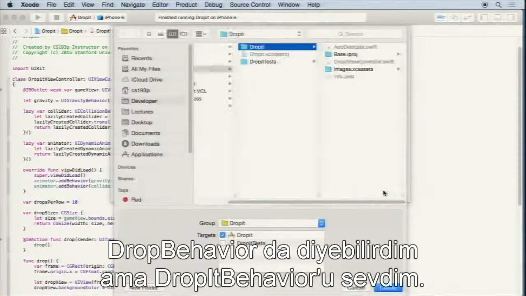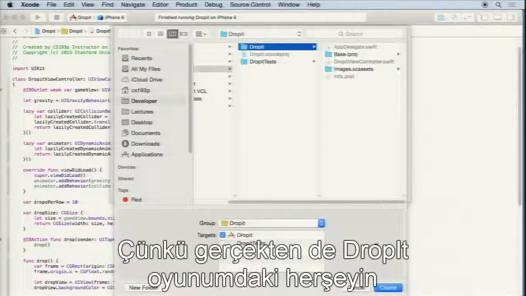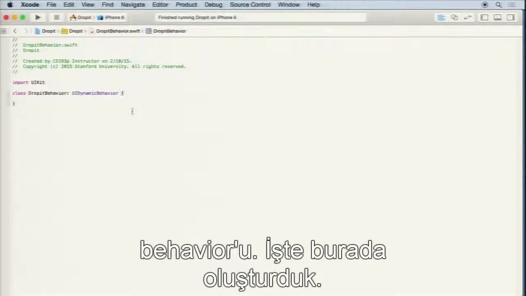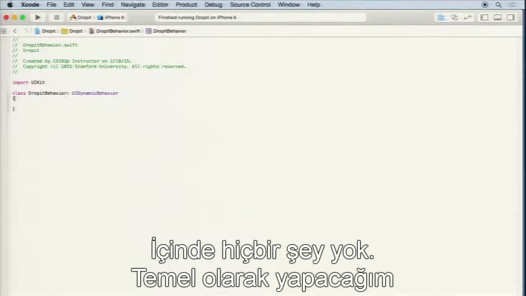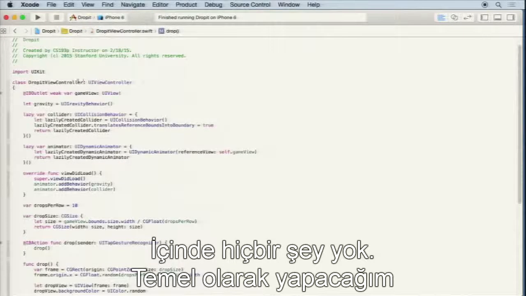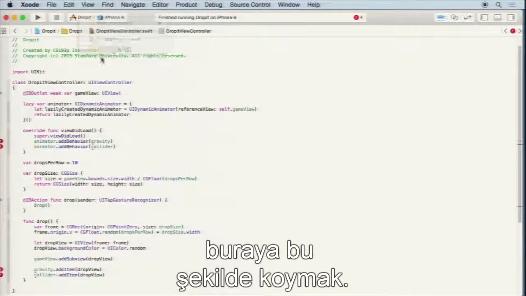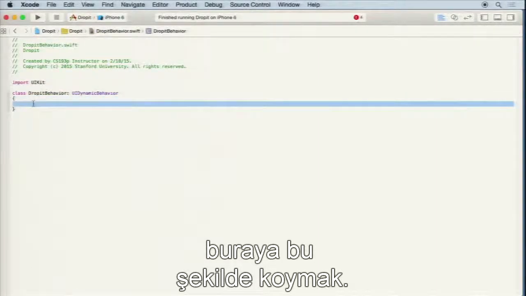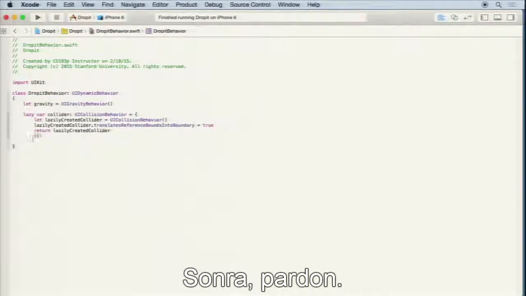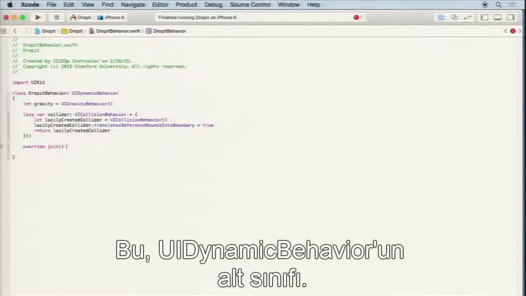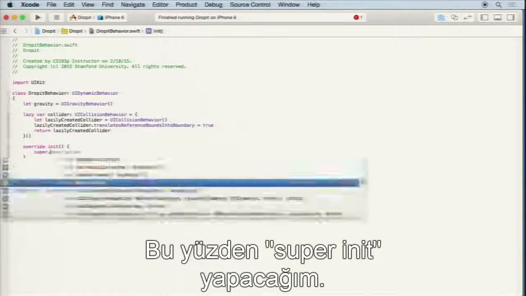I could maybe call it drop behavior. I like drop it behavior because it's really the behavior of all the things participating in my drop it game here. So here's a drop it behavior. Doesn't have anything in it to start. And all I'm going to do is basically take these things like gravity and collider out of here, okay, and put them over in here, like that. And then, oops, sorry. And then I'm going to override init from UI dynamic behavior, right? This is a subclass of UI dynamic behavior, so I'll call super init.